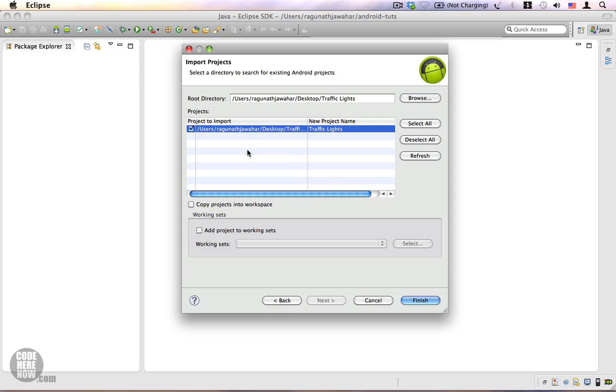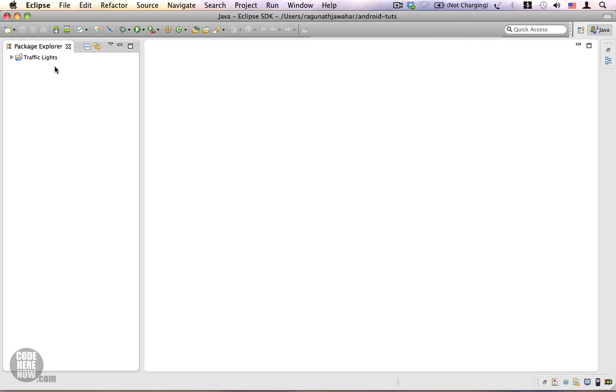So Eclipse has identified the project and it is already selected here. Now the next thing we're going to do is we're going to select this Copy Projects into Workspace option. Once you have selected this option, click on Finish. And now you can see that the project has been imported to our workspace. When you click on this little arrow button, you can see the entire project structure.